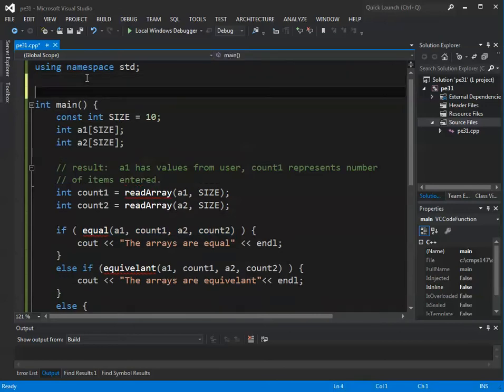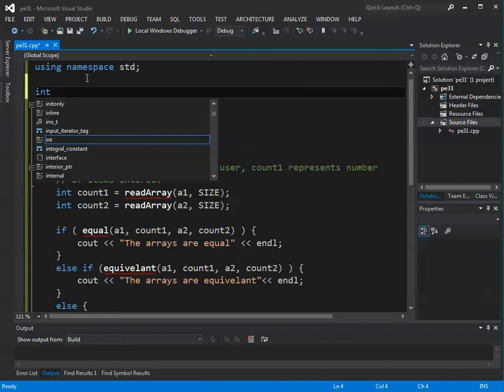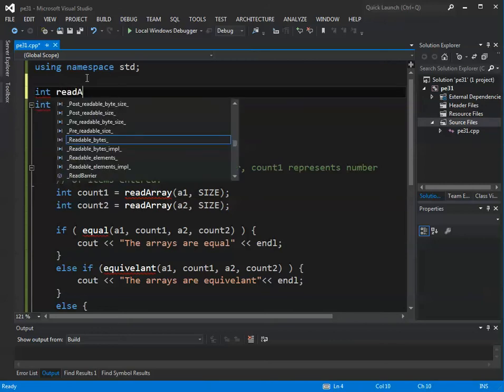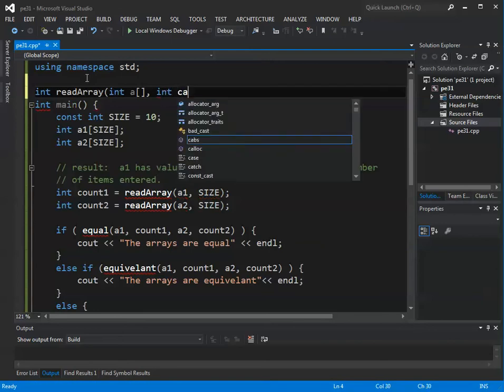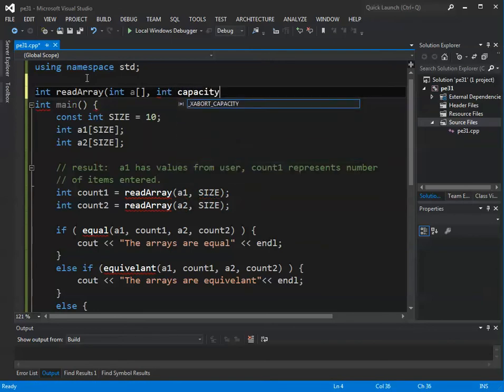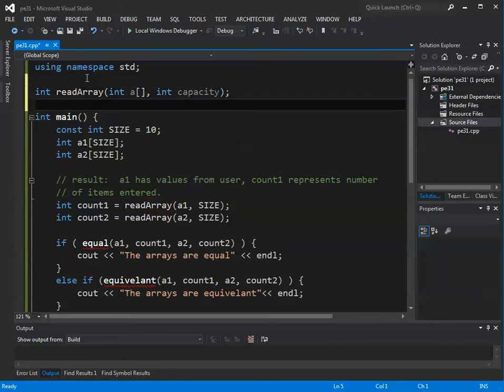So now I can write some function prototypes. Read array returns the count that is read, so it returns int. Read array, first parameter is an array, I'll just call it a, open and close bracket. And the second parameter is an overall capacity. So that's what read array is going to look like.